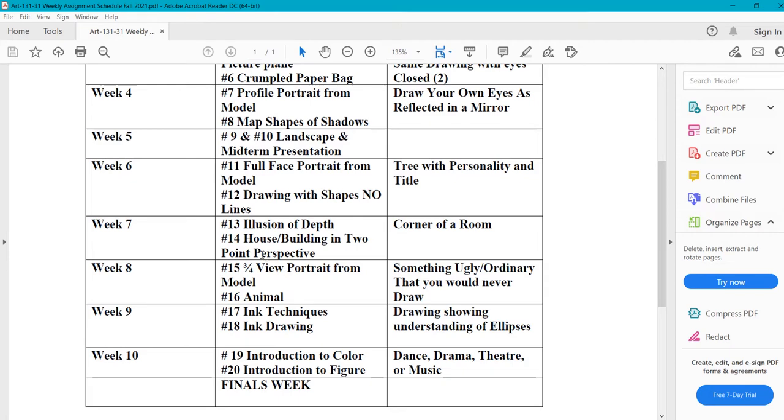We're going to talk about assignment 14, which is 2-point perspective. Oh, you're getting off easy. My other class has 1-point perspective too, but we're just going to talk about 2-point perspective in this class. So be glad you're here.